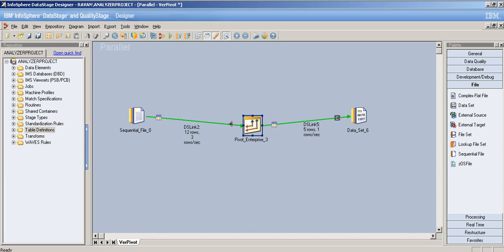So horizontal pivoting, we are making columns as rows, and we can't have array size on horizontal pivoting. Coming to vertical pivoting, it's only in the pivot enterprise stage. We can't do it in just any pivot stage. And in vertical pivoting, we need to mention the array size.